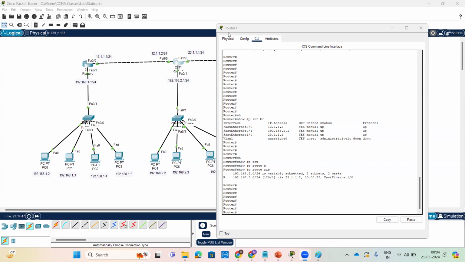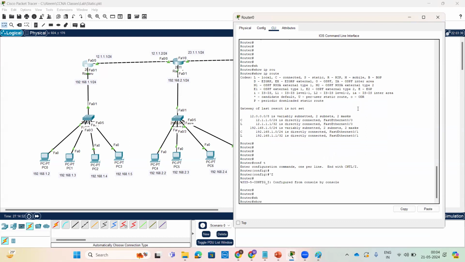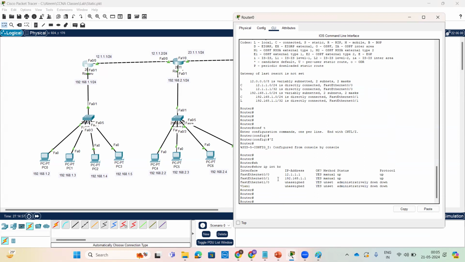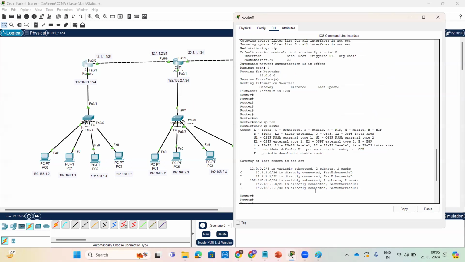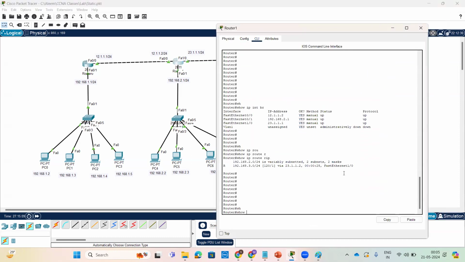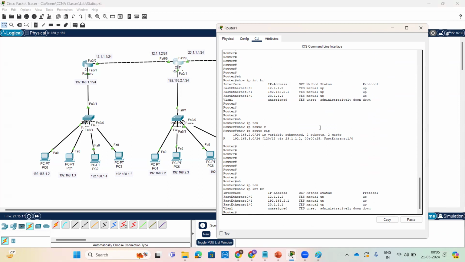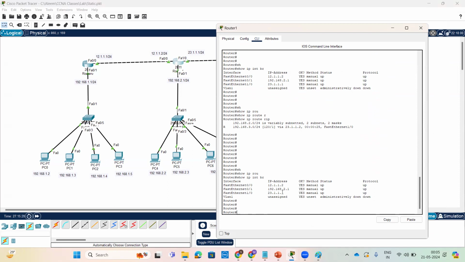You can check here. Show IP interface brief. It's connected only. See, you can check. FastEthernet 0/1 only. In the other two, in router 2. So show IP route. Yeah, I have seen. Show IP interface brief. You can check here also. Yes, now connected only. Yeah, I got it.